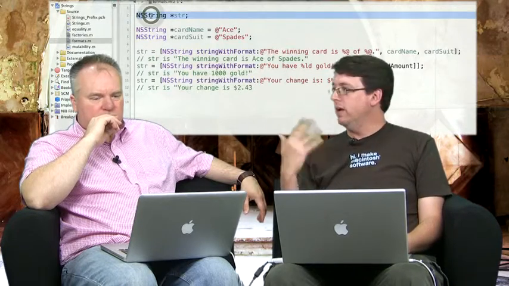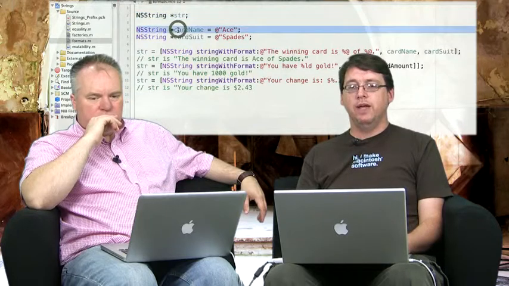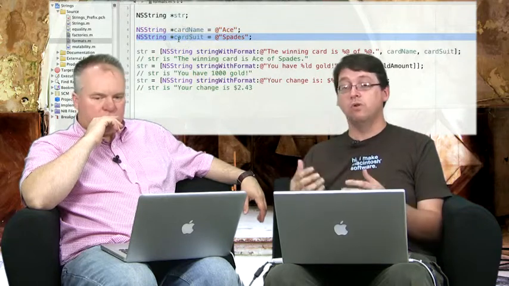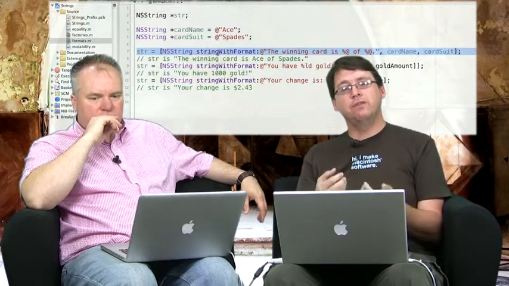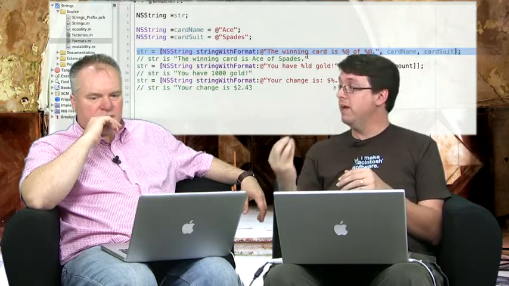So looking at examples using actual strings here, NSStrings, first of all, we have this NSString here that we're just declaring. We have this string variable, and then we have a card name, ace, and we have a card suit, spades. These are both also strings, okay? And here we're actually using one of these factory methods, stringWithFormat. The stringWithFormat factory takes a format string, just like we were just talking about a moment ago, and a list of arguments after it.